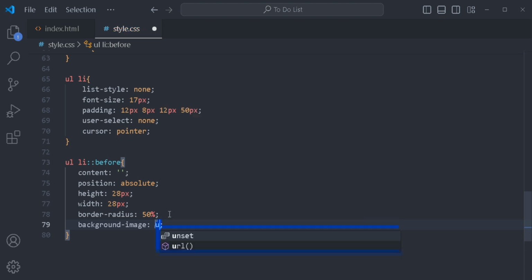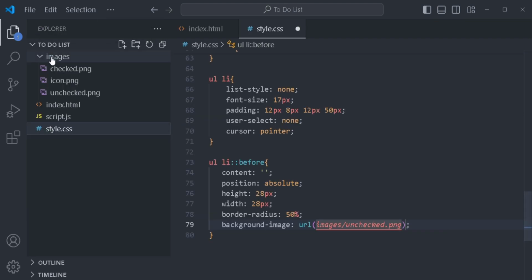So we will set its background image by giving it a URL, and in this URL we can give the images path, and we are going to give it a path of unchecked.png. So this image is actually here in this images folder, and here you can see the name of the image is unchecked.png. So we are using this icon from this image.